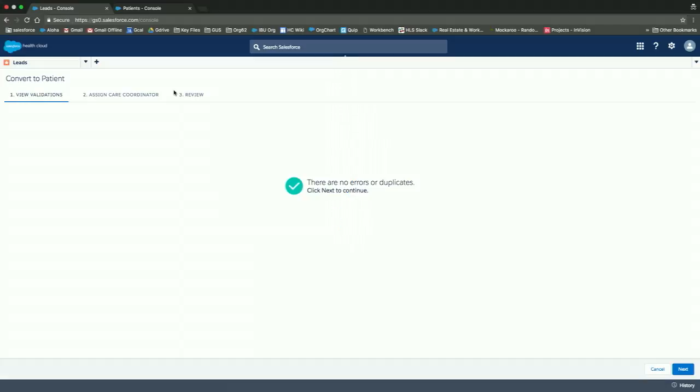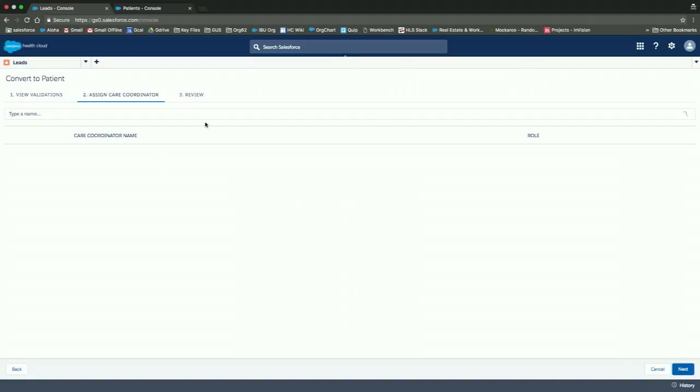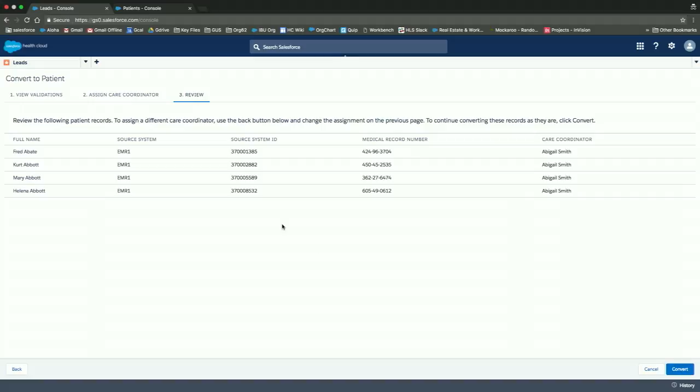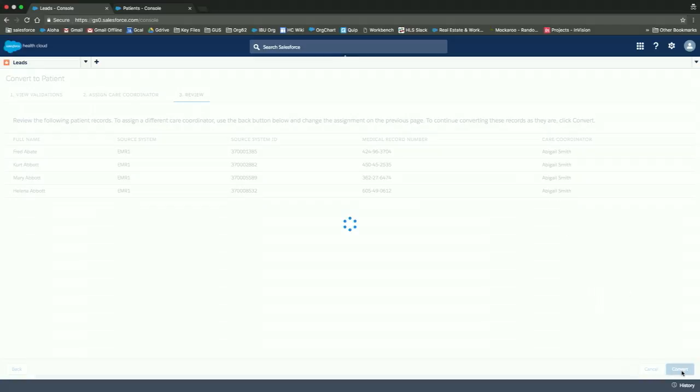And at this point, what happens is the system will then prompt me for any kind of duplicates or errors that I might need to take note of. In this case, there were none. And at this point, I can then optionally assign a care coordinator, which is a key part of the care plan function that Health Cloud prioritizes. So in this case, I'll go ahead and select our persona of Abigail Smith. And at this last step, I just get to take a quick look, be sure that this is what I wanted to do. These are the 4 patients I want to convert. I can see their medical record numbers, and I can see who I selected as the care coordinator in case I forgot or stepped away for a moment. Now I can go ahead and convert.